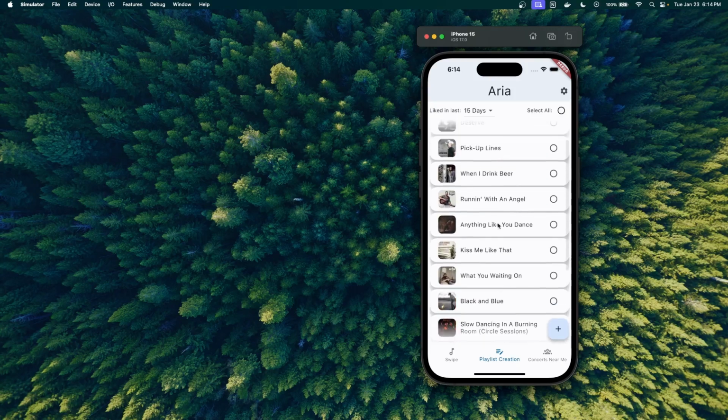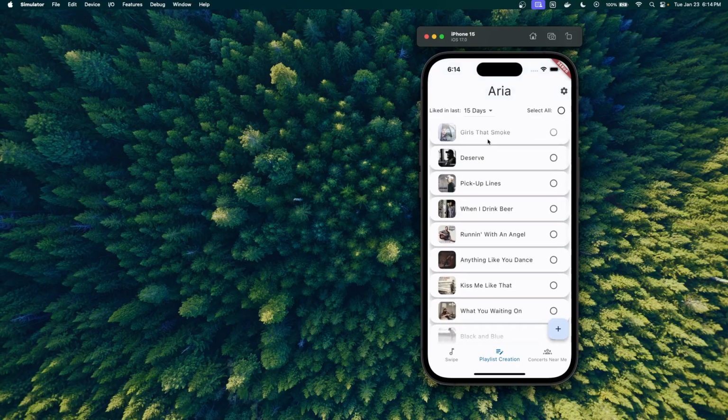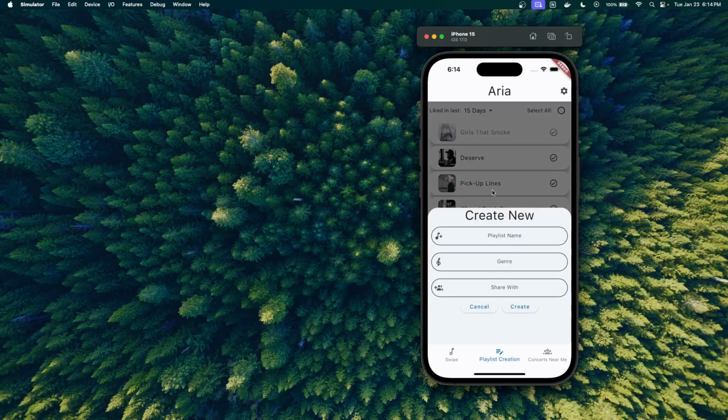All of this is done in Firebase with a timestamp, so it's very easy to implement once I started using the correct tools. But you can go ahead and select the songs that you want to select, and then you can go ahead and create a new playlist. You will get a pop-up dialog, and the same thing will happen if you want to add it to an existing playlist. You can go ahead and fill out all of this information, and it would actually create a new playlist for you on Spotify.